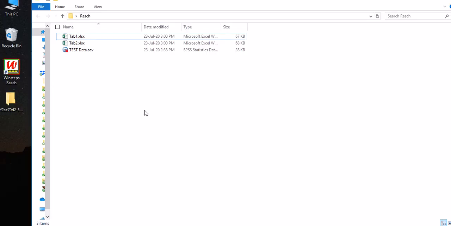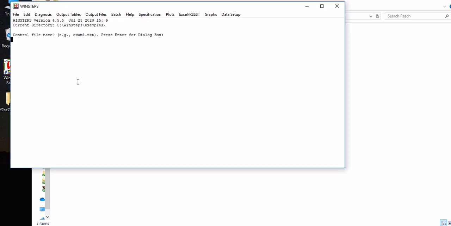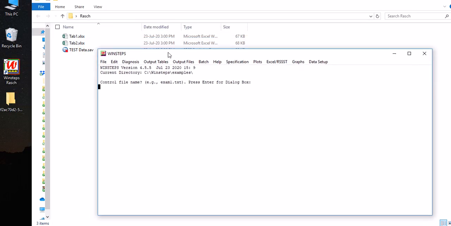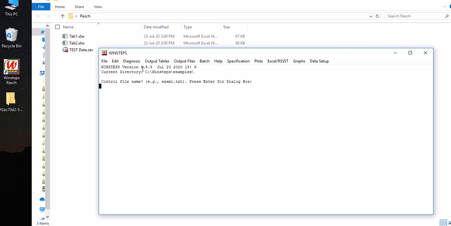So I would like to start off by explaining how you can create an input file for Winsteps. I have the full version of the Winsteps package here. I'm going to double click on it. The version that I'm using for this demonstration is version 4.5.5 at this time, which is July 23rd, 2020. This is the latest version of Winsteps.